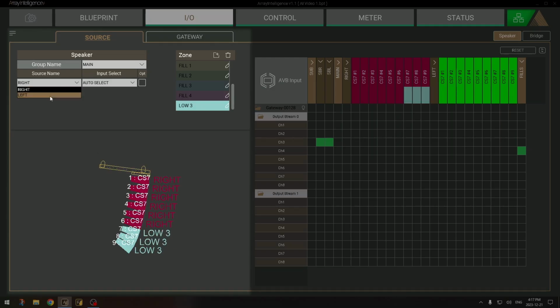Zones and groups are independent of the audio transport and affect only the onboard DSP. In this example, the zone we added can be for both the left and right line arrays.